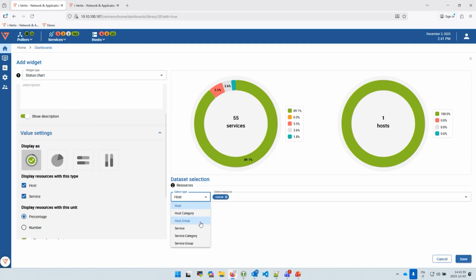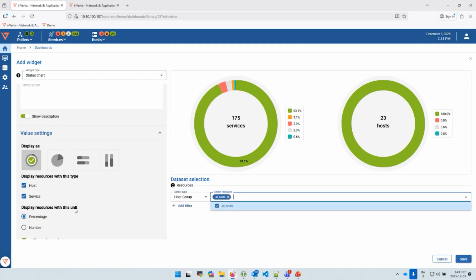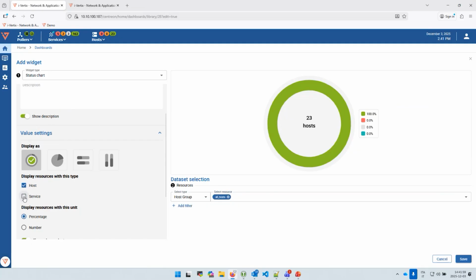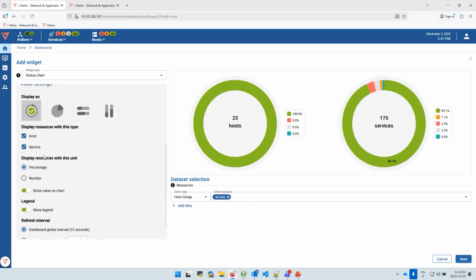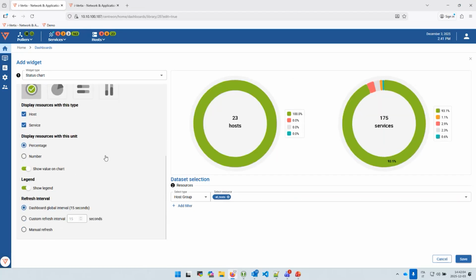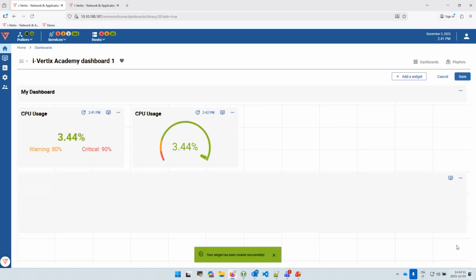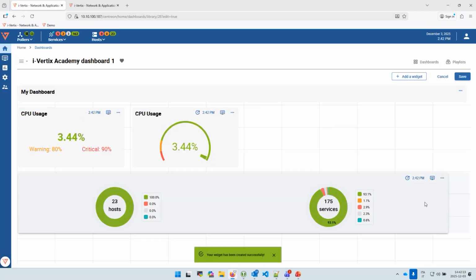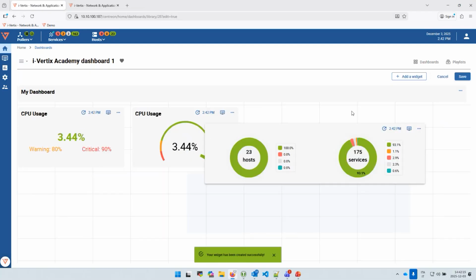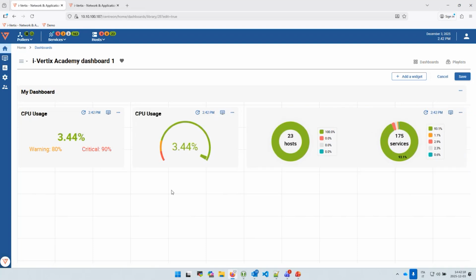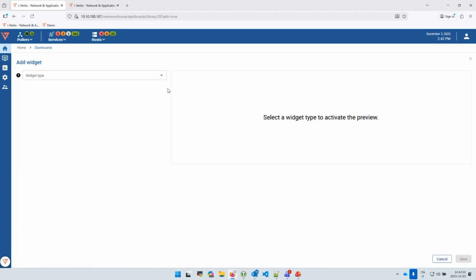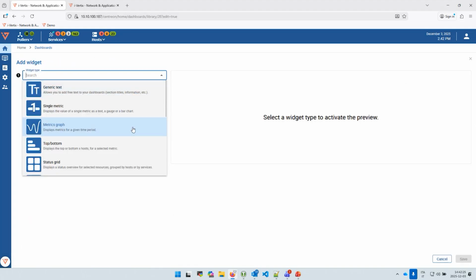Let's go back to the host group. So basically, we can decide whether to show just the host or both the services and some more visualization settings. Let's save also this one. Let's resize it. We can put it next to the other two. Fine. Then next we have another widget, for example, the metric graph here.